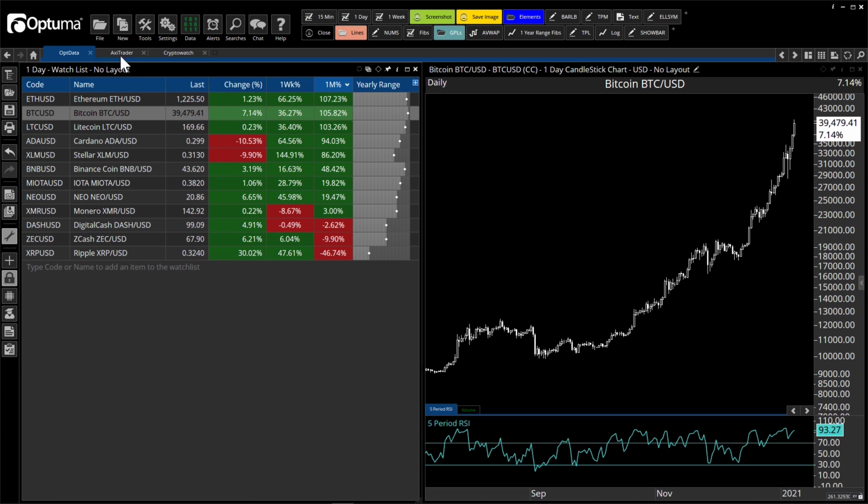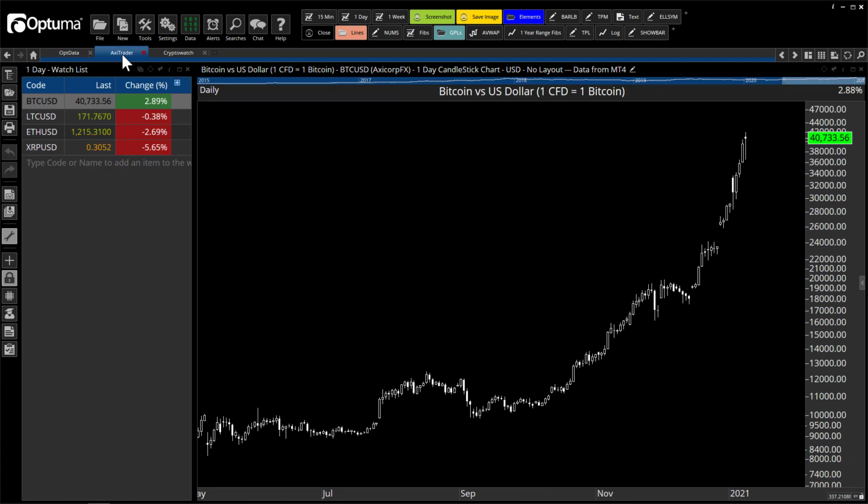Now the next option is AxiTrader. They're a Forex broker, but they provide free real-time data for Forex, as well as these 4 cryptos, so Bitcoin, Litecoin, Ethereum, and Ripple. So you don't need an account with AxiTrader. You can just click on data, configure data providers, MT4.